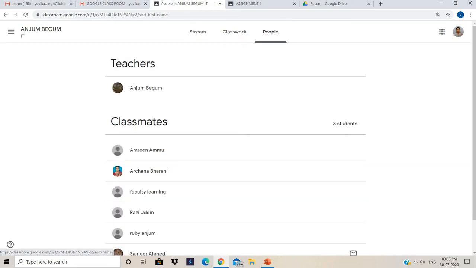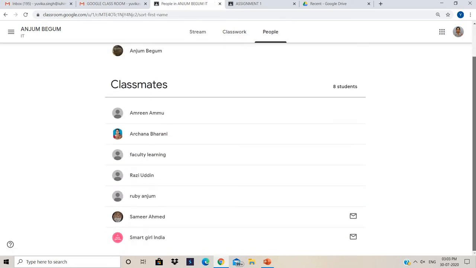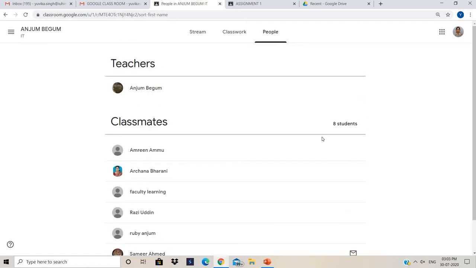And under People, how many students are connected in this class? We can see that there are about 7 students in this class along with me. So total 8 students, and this is my teacher, or if there is more than one teacher, we can also see that, right? So in this way, this is the view of one class.